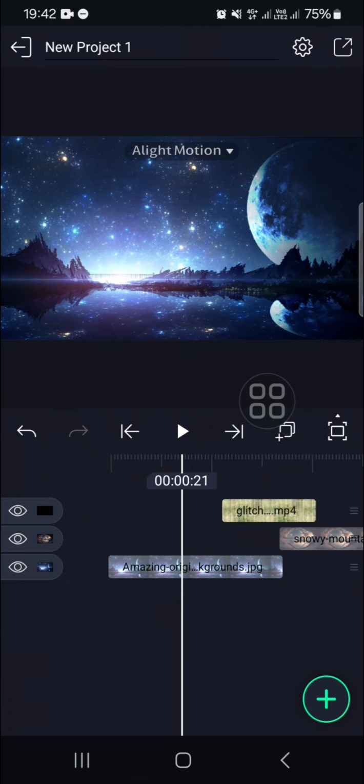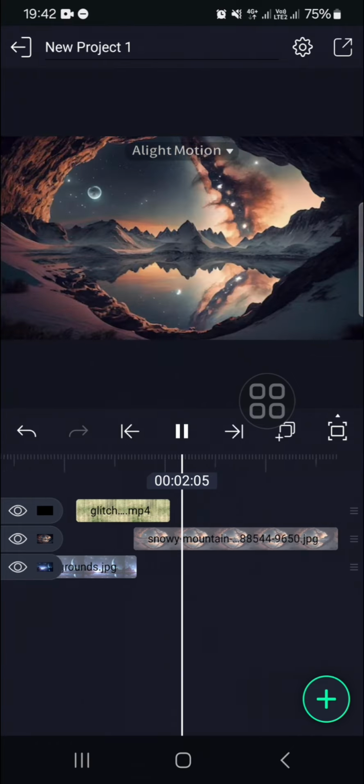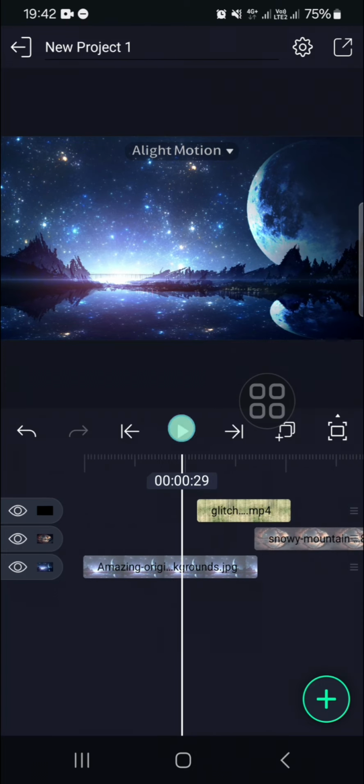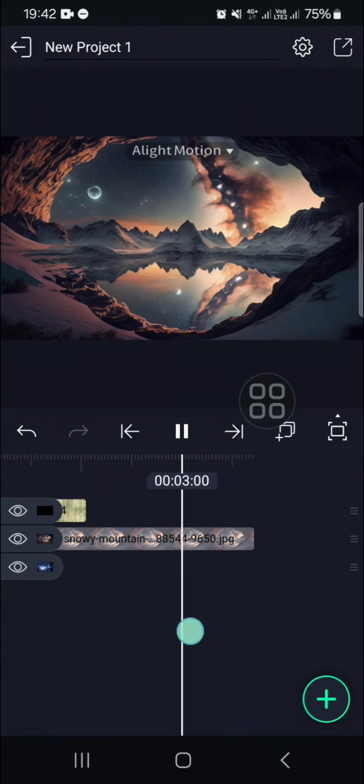Alright, and now the glitch transition has been applied to this project. As you can see, this is the final result.